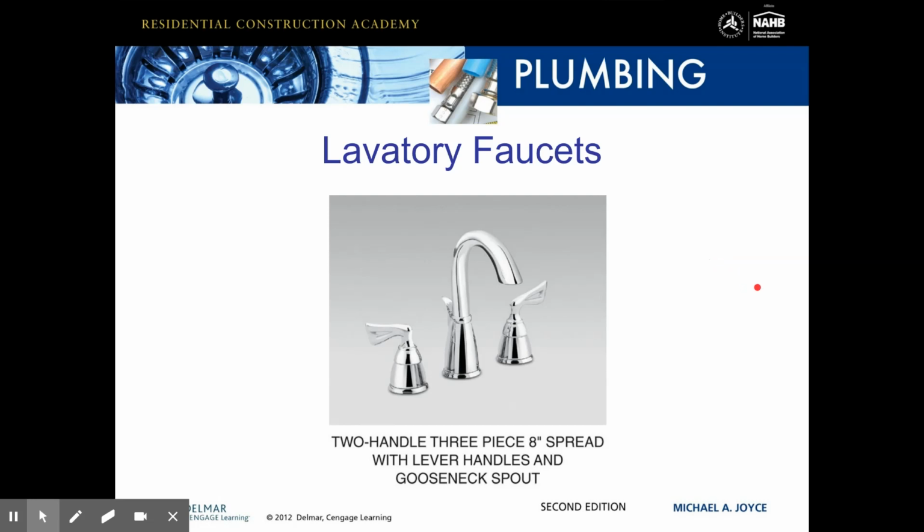And then here's a fancy faucet, 2-handle, 3-piece, 8-inch spread with lever handles and a gooseneck spout. It's referred to as gooseneck because, you use your imagination for a second, this looks like a gooseneck.